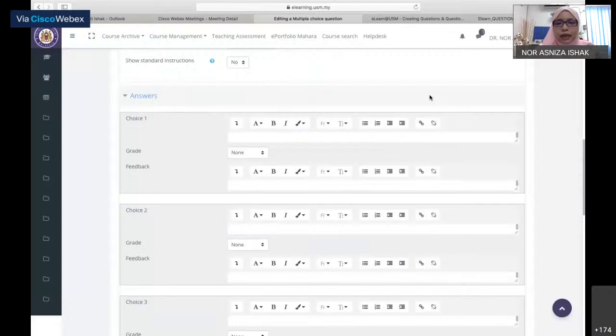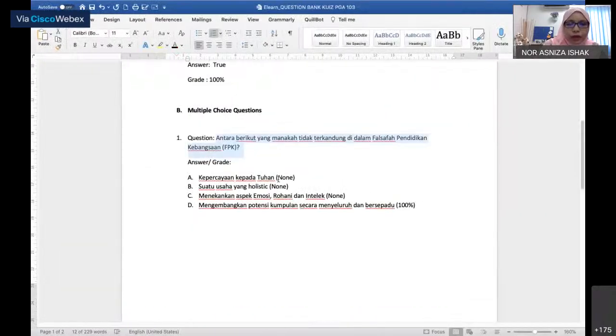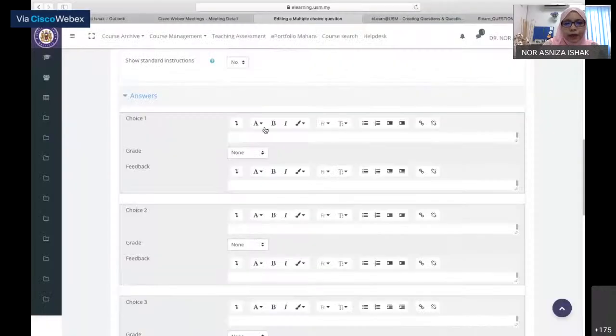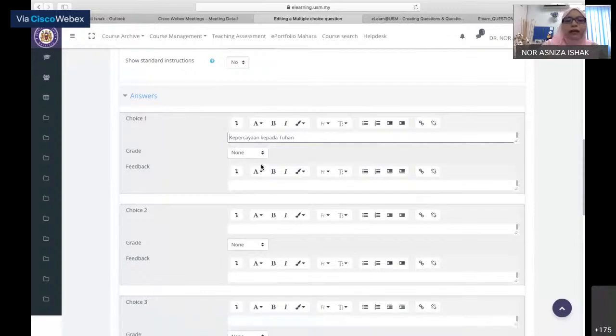So this is the part where you need to fill in the answers for the multiple choice question. A multiple choice question has choices. You have to fill in the choices and you have to tell Moodle which one is the correct answer. So I already typed in my words. The first one is kepercayaan kepada Tuhan. So just copy and then I paste it here. And the grade is none. None means this is not the correct answer.